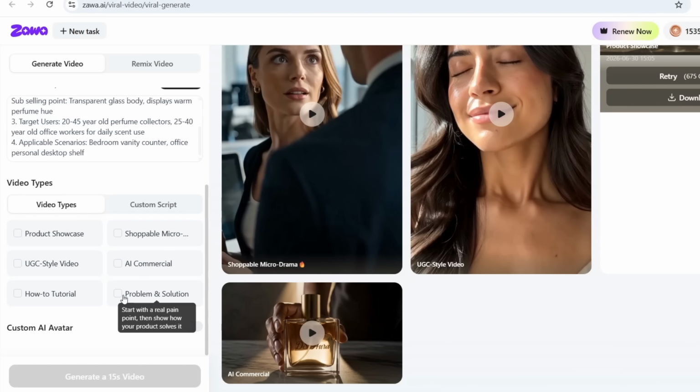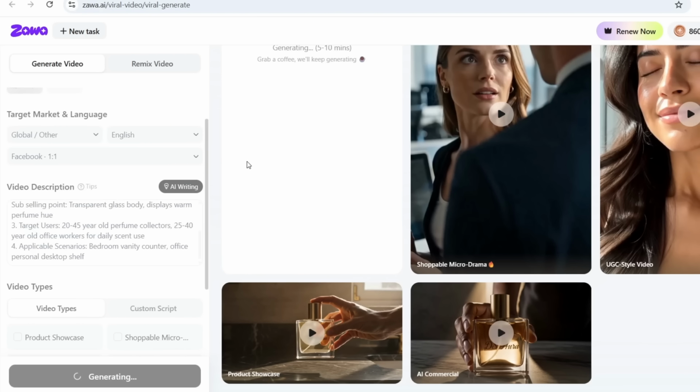Last one, problem and solution. Classic structure. You open with a pain point, then the product comes in as the fix. It opens with this.